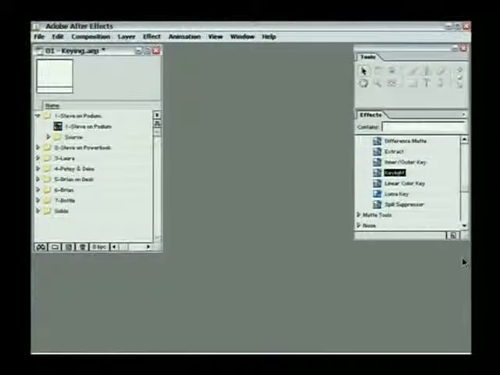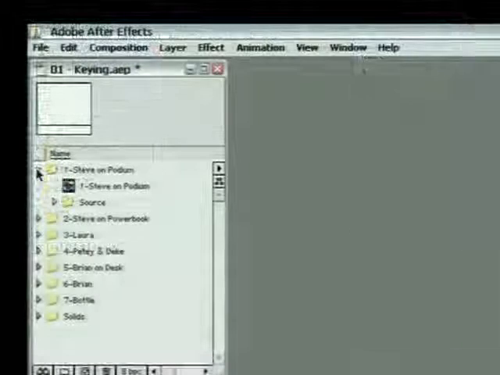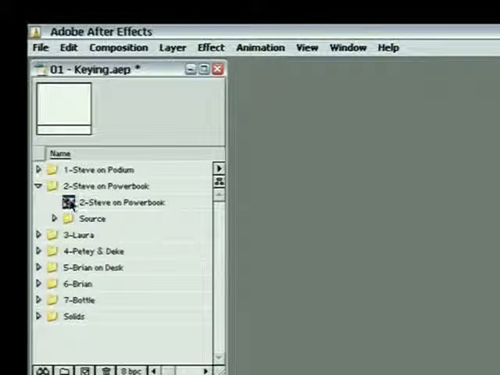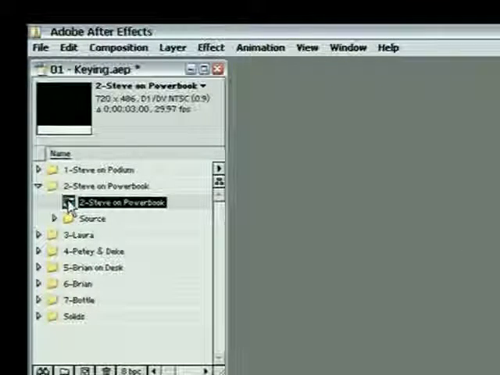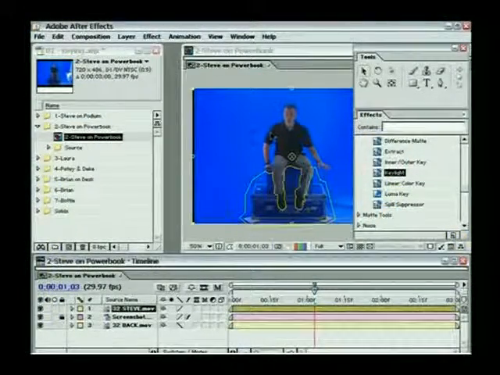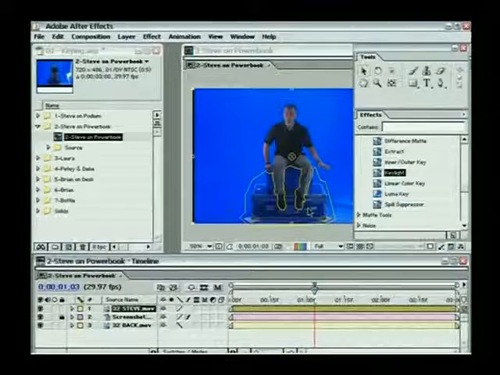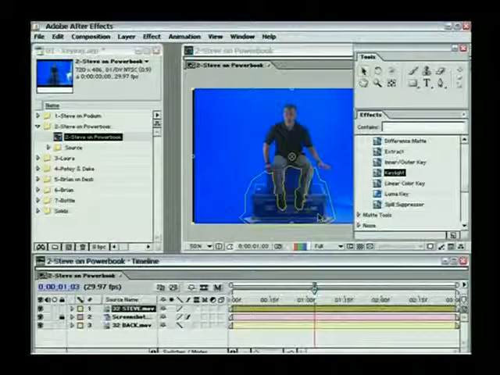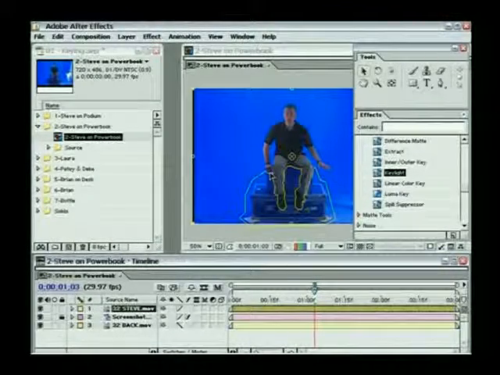So let's close down this composition, and now let's open up the second Steve composition that we have to work with here, Steve on PowerBook. Now here we'll find a very similar shot to what we had before. We've got Steve once again on a blue screen. Now this time, because we needed him sitting down, we actually put some blue boxes in here, which was really kind of wasted effort, frankly, because there's no way these blue boxes are going to key out in any sort of useful way. But we did have Steve hold his legs really still, so we were able with a very simple mask to mask out the blue boxes that you see down here.